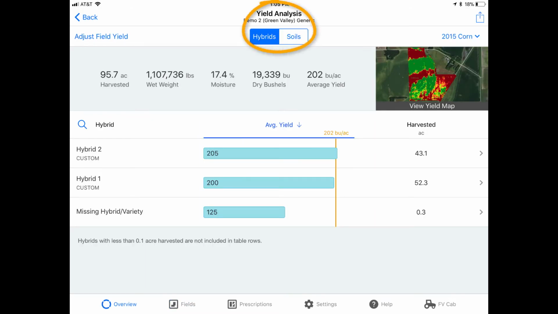Let's take a look at the yield report for this field. You can see by looking at this report that the field was split with two different hybrids last year, Hybrid 2 and Hybrid 1. Looking at the yield report, it seems like Hybrid 2 is the right choice. As you look at this analysis, you can see that Hybrid 2 outperformed Hybrid 1 by about 5 bushels. That's a big difference, so you might decide that this is the best hybrid for this particular field.